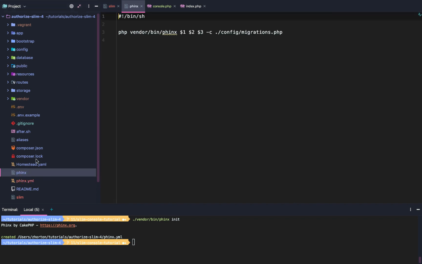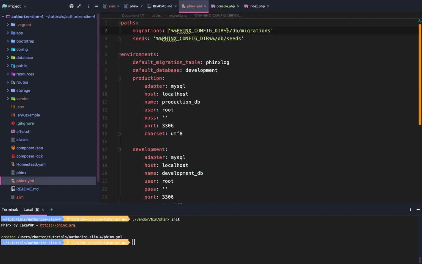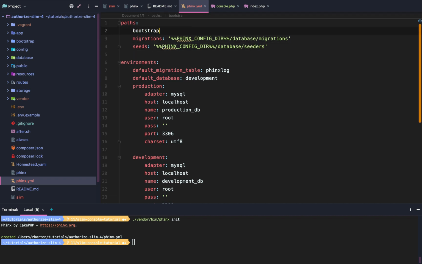And then what we're going to do is go to phinx.yaml, and we're going to set this up to point to database migrations, database seeds, and then we're going to point this to our bootstrap file, which is going to be bootstrap/console.php. Just like that. Then we will need to do migrations table.